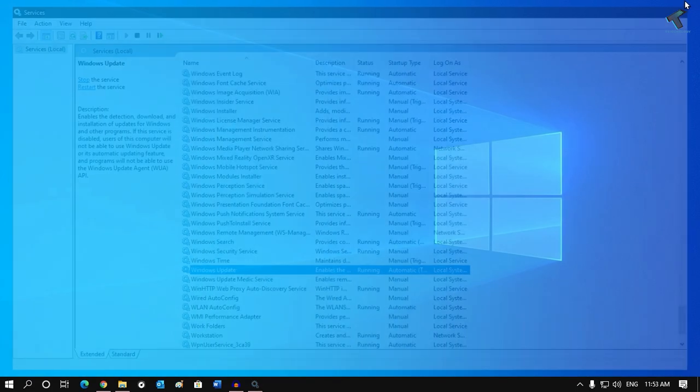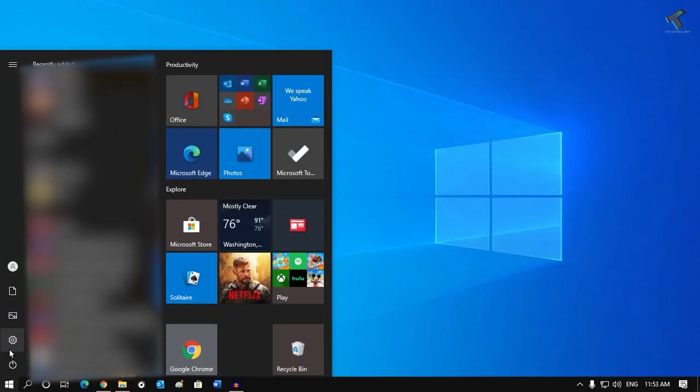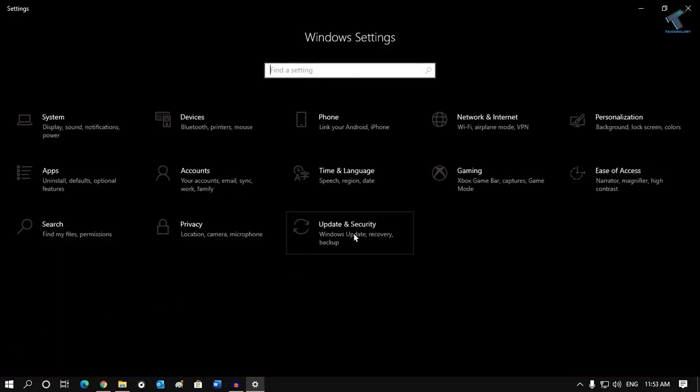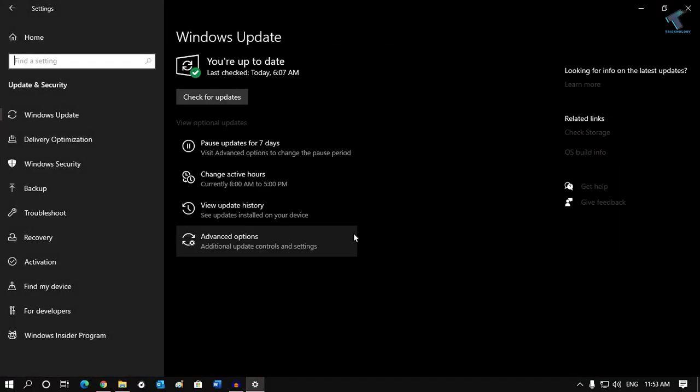After that, go to your Settings window, and go to Update and Security. Now click on Check for updates and try to update your Windows 10. If it is not working, then I will show you what to do.